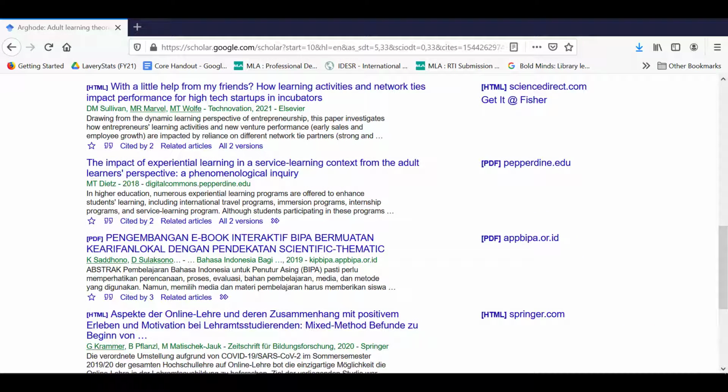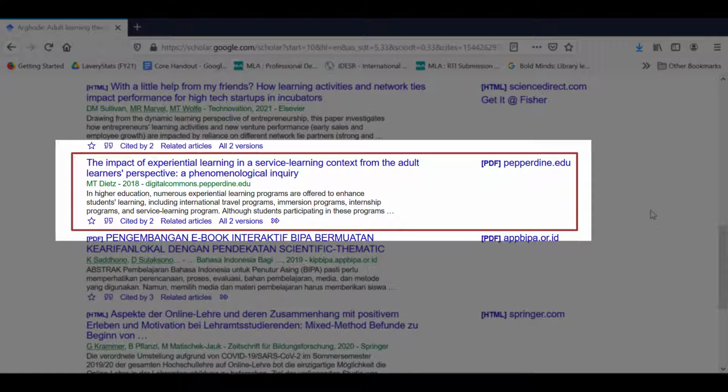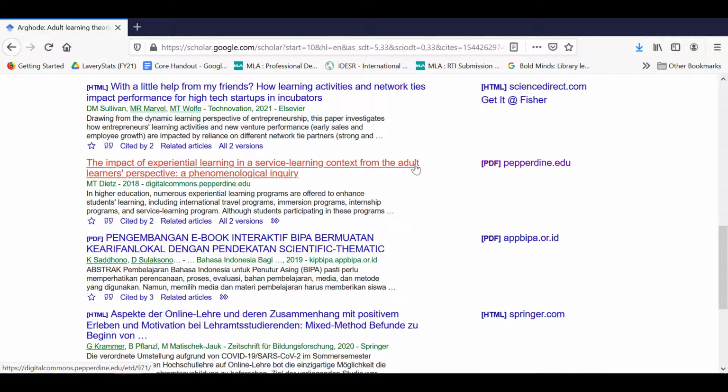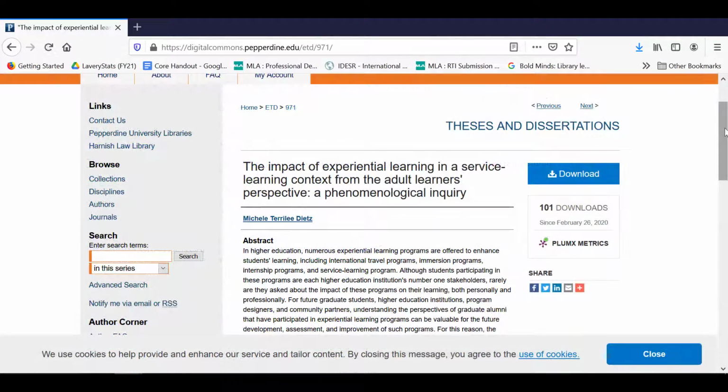A quick trick to identifying a dissertation from the results is by noticing the retrieving website and authorship. If we take a look at the resource titled The Impact of Experiential Learning in Service Learning Context from the Adult Learner's Perspective, a Phenomenological Inquiry, I see that the retrieving website for this resource is a .edu, and there was a single author. This leads me to wonder if it's a dissertation. When I click into the resource, I can scan the record and see that it is in fact a dissertation.